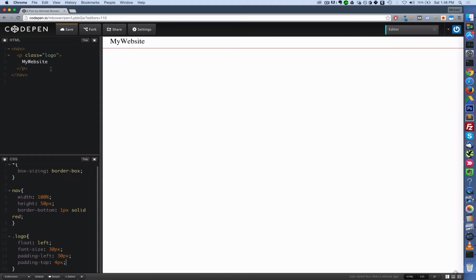So let's go ahead and do that then. What we're going to do is create an unordered list. And we're just going to have three items. We'll fix that. So one of them is home. Second one is about. The third is contact. So let's fix this first.